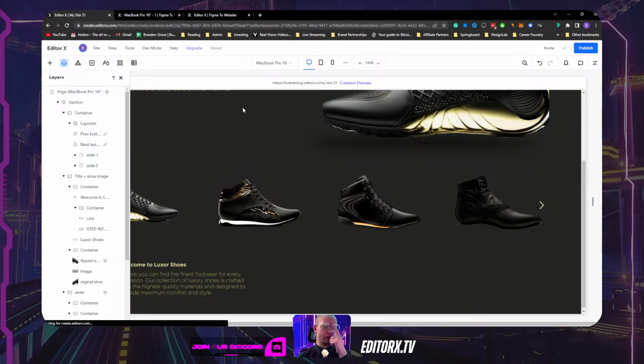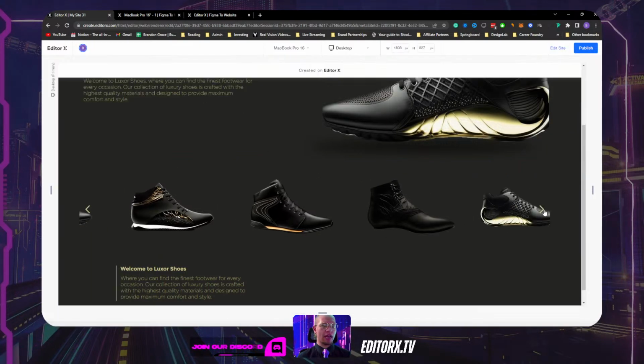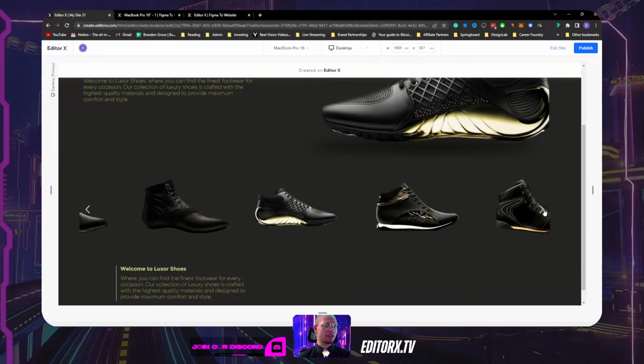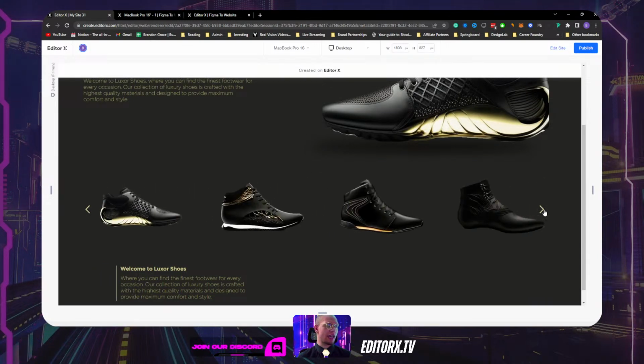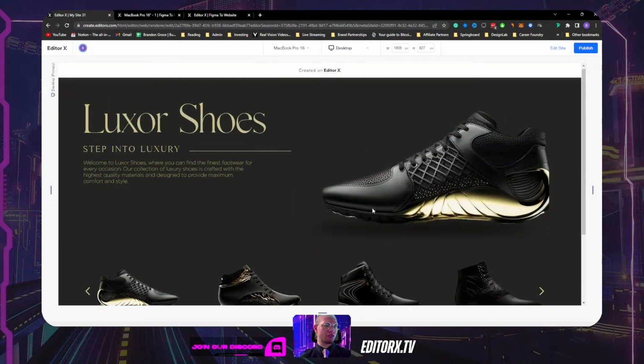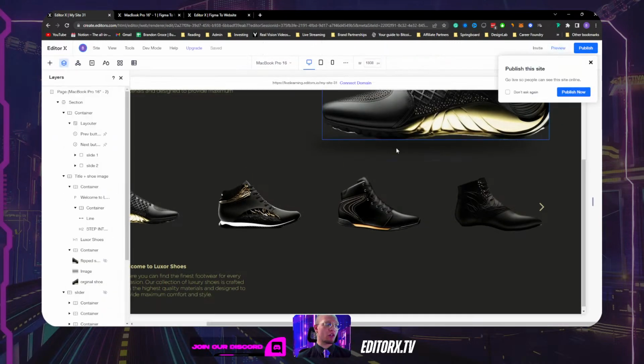So when I preview this really quick, when I click the arrows, you can see slide 1 and slide 2 are exactly identical. All right, so I'm going to go back to edit.